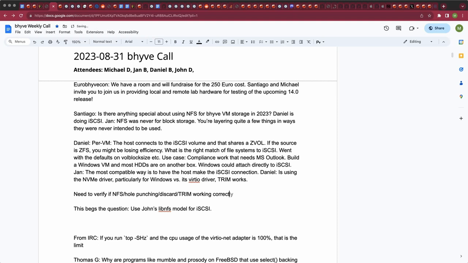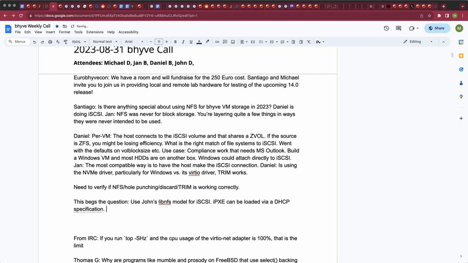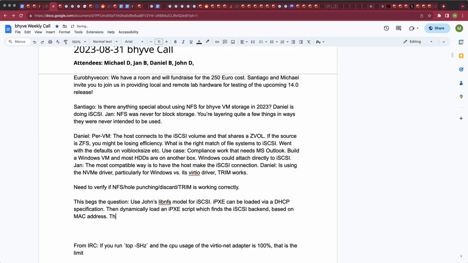It can, however, already be done with iPXE and the SAN boot process. In user space? In user space, inside the, sorry. iPXE is loaded via, well, the way I do it, via a DHCP specification. iPXE loads, and I then dynamically load an iPXE script, and that script goes out and locates the appropriate iSCSI back end, using the MAC address of the system I'm booting to do that, and then brings that forward and uses the SAN boot protocol to boot from it.